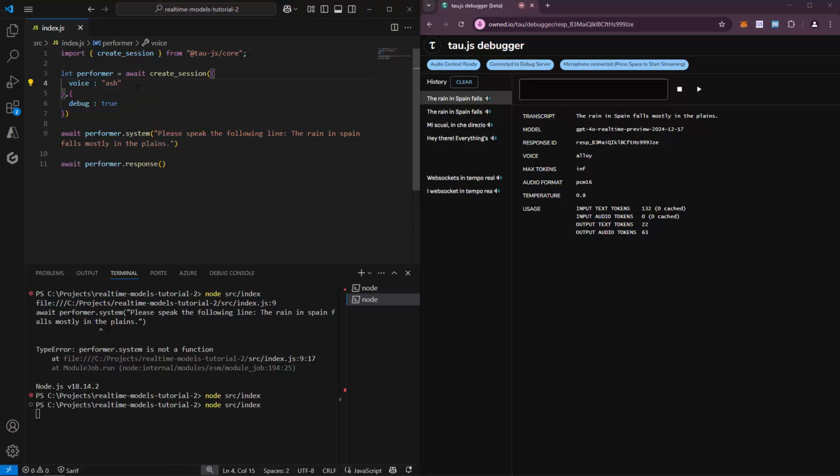Next is Ash. Now, Ash is a cool, masculine sounding voice. It's very European. Ash can very convincingly speak a wide variety of languages. This is definitely one of the better voices, and he does accents really well. I'm just going to add performer.close at the end of this.